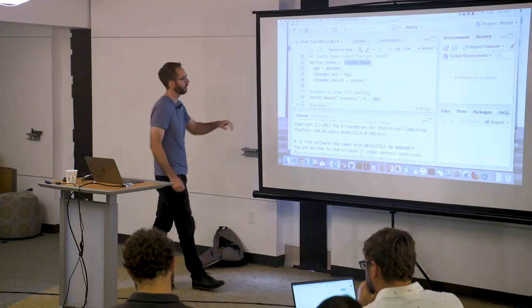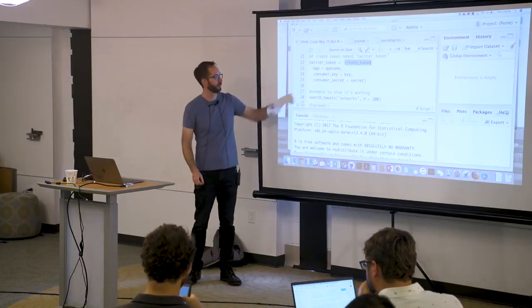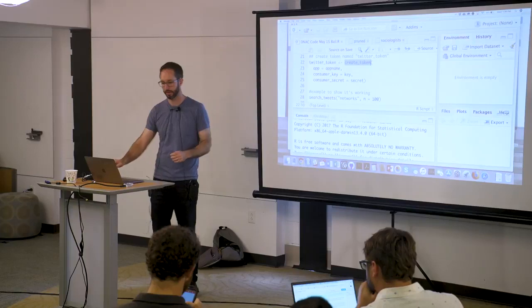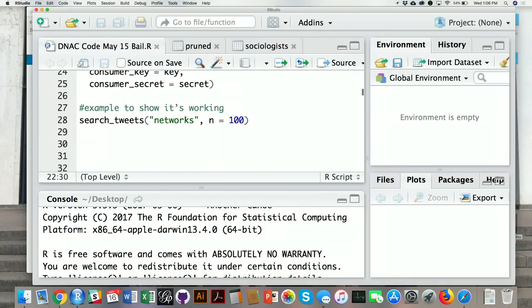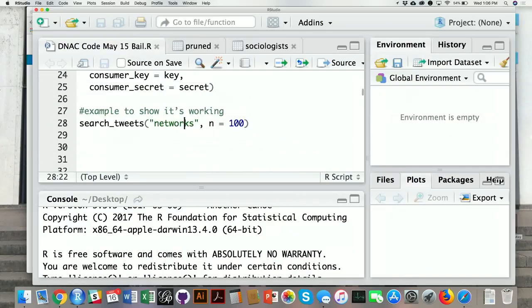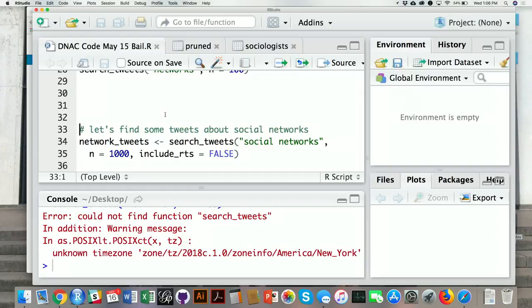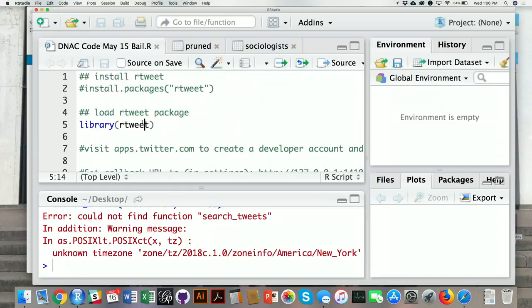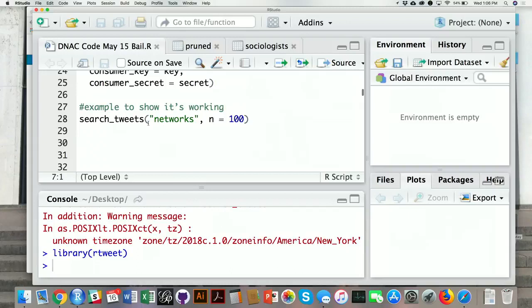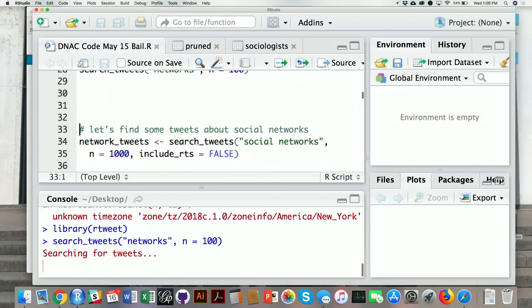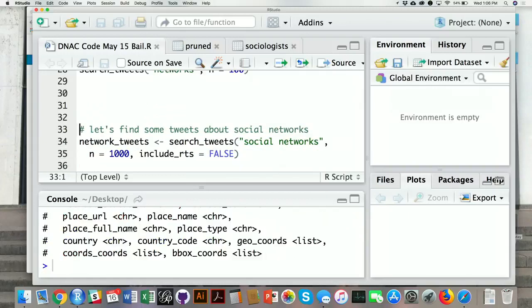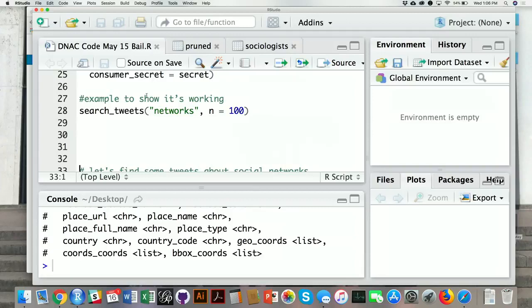OK. Great. So if you're following along and you've authenticated, we can do a few little parlor tricks here. OK, didn't load our tweet. OK. So what I did in this first call is I searched Twitter for 100 tweets about networks. This is this search tweets function.